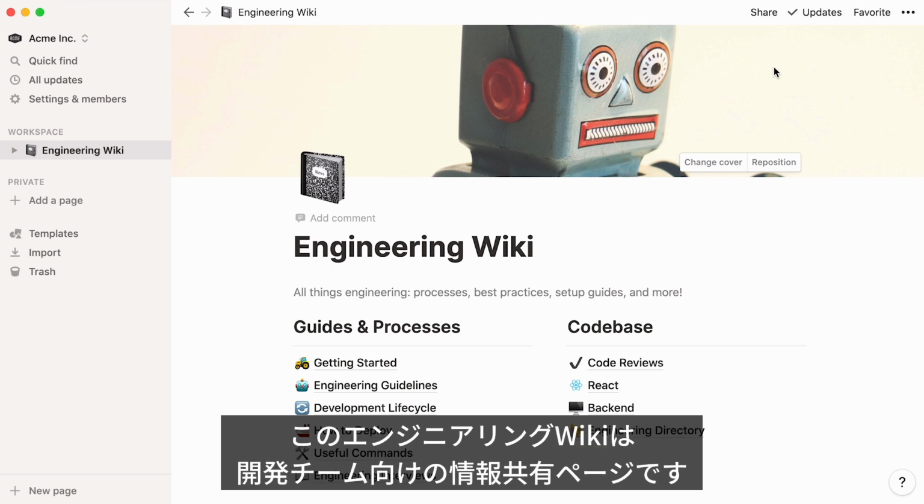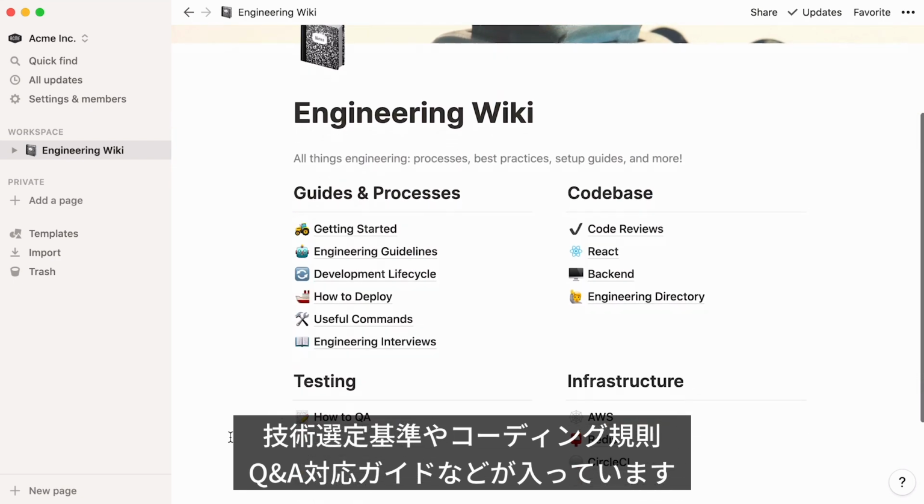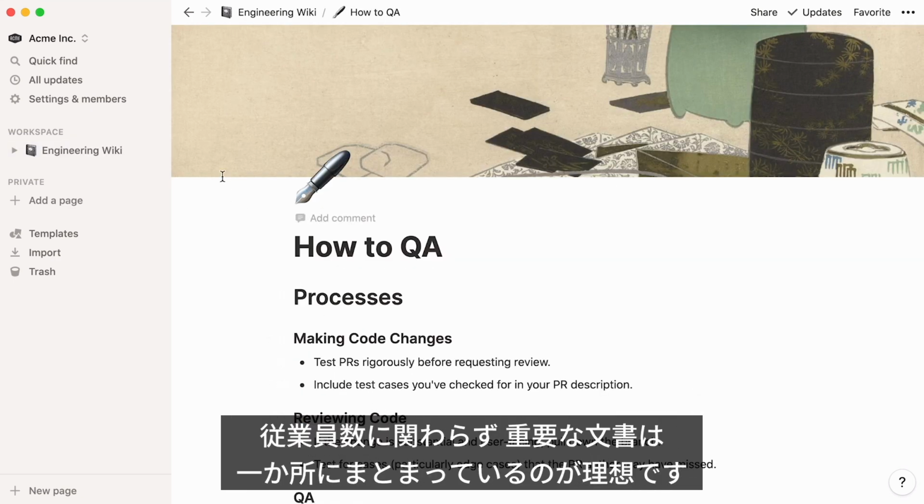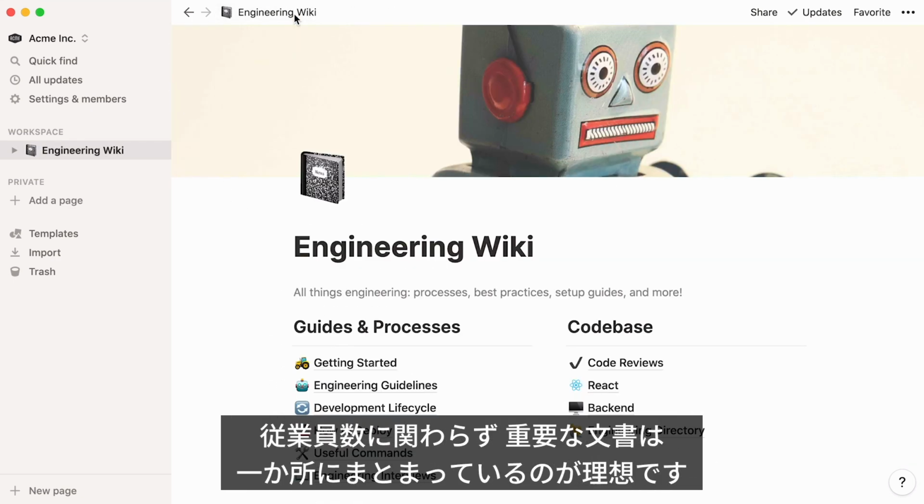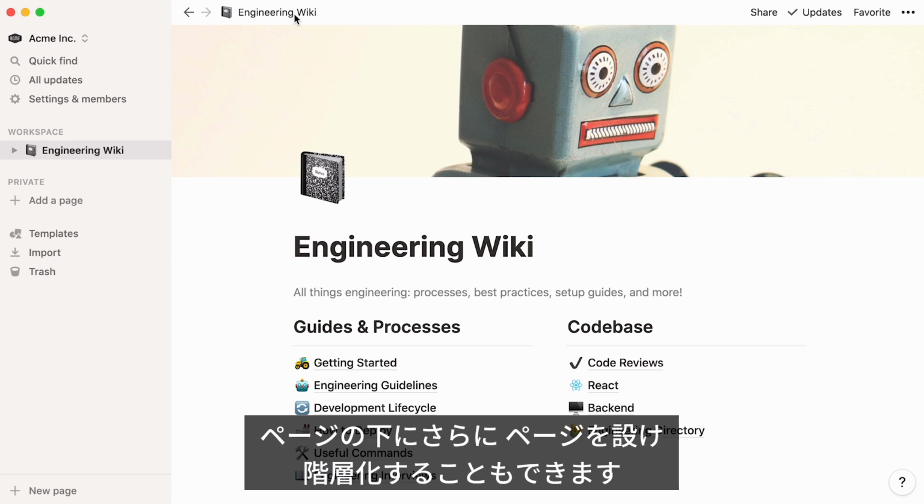This Engineering Wiki is a space where you can create and store all of your team's important documents and make them visible to any team member. Neatly stock knowledge for new hires, code style guidelines, or QA philosophy. Keeping all essential documents in the same place allows everyone to be aligned, whether they are employee number 5 or 200. As you can see, this wiki page hosts many pages within it, which we call subpages.